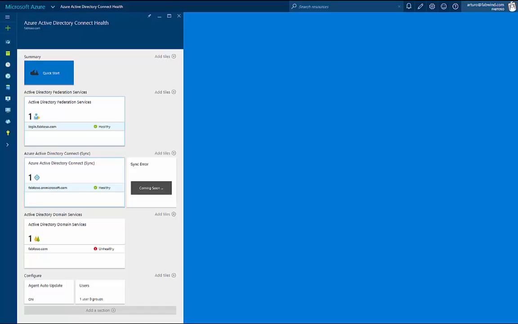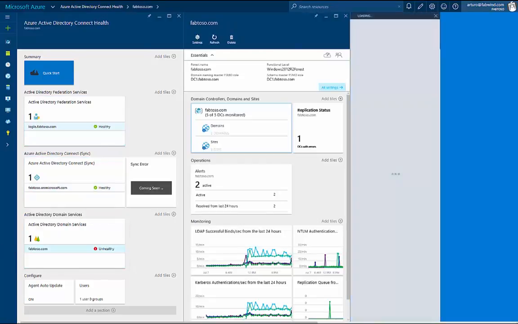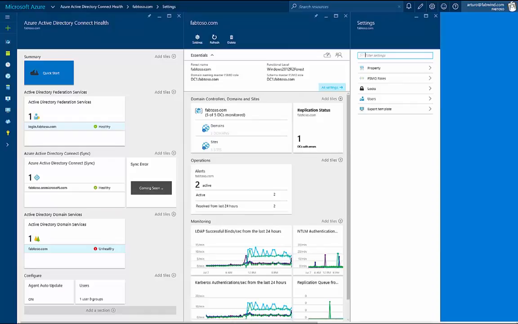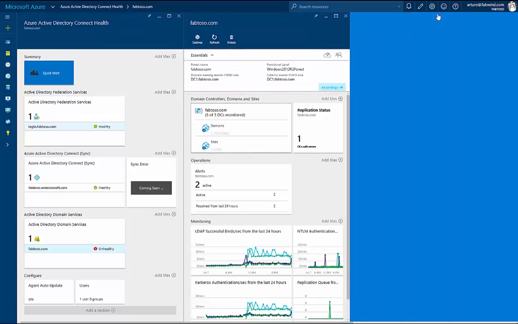Now, let's take a look at the portal. The main blade of Azure AD Connect Health provides an overview of monitoring for ADFS, Azure AD Connect, and ADDS. This time, we are going to explore the features and functionality of Connect Health for ADDS. Clicking on faptosa.com opens a forest level blade which includes essential information such as forest name, functional level, and forest level FSMO roles. Additionally, each of the main features can be accessed from this blade.